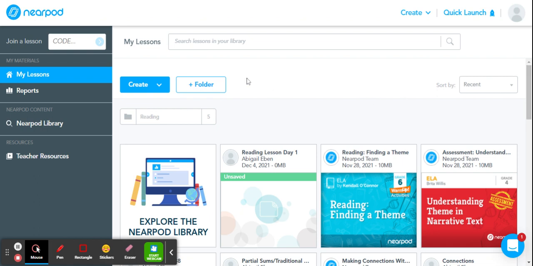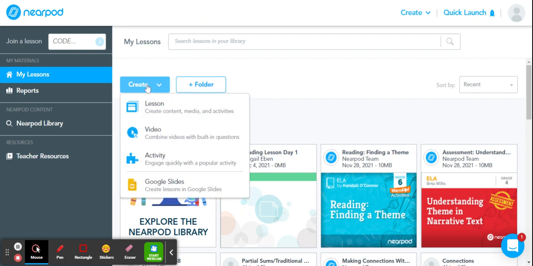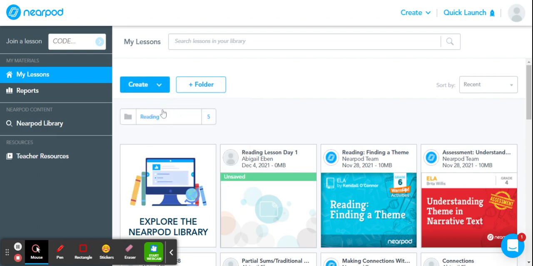It will send the slides to the students' devices, whether they're using Chromebooks or iPads, whatever they're using. So let's say I want to create a new lesson. I can go on Nearpod, and after I log in, you can actually have a free Nearpod account. So that's actually what I'm using right now.